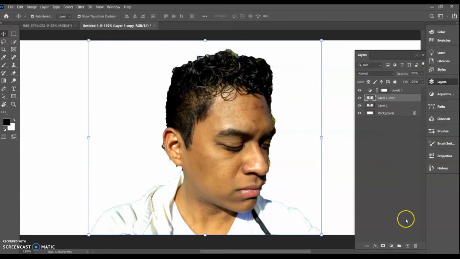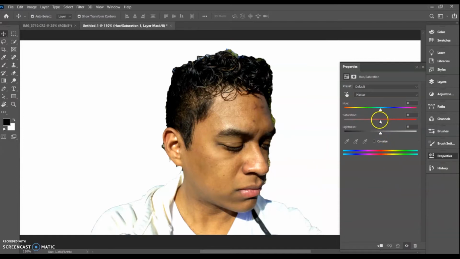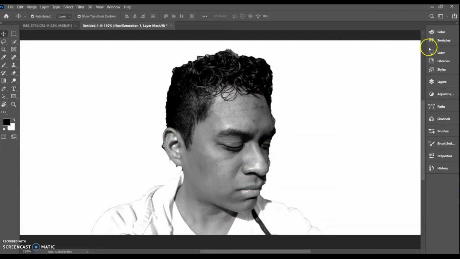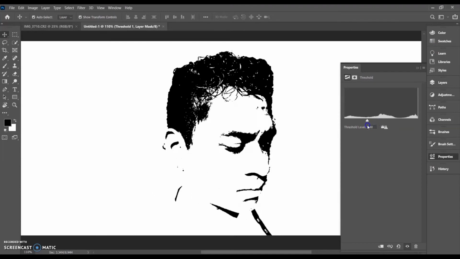You create a new layer again by pressing Command J, and you go into your adjustment layers and you want to do hue and saturation, and completely desaturate the image. You're going to want to do a threshold adjustment filter next. That'll put the filter directly on the image, and you want to play with the slider till you get it how you'd like.